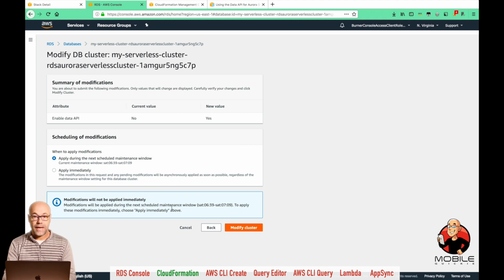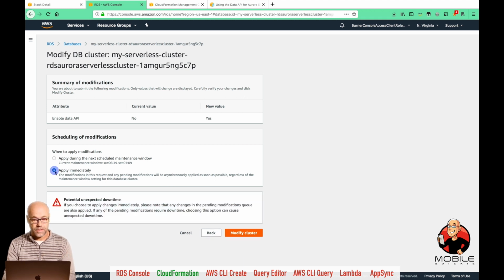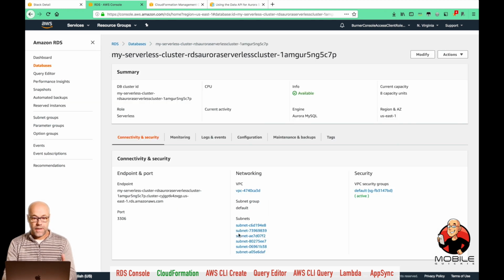And then make sure you hit Apply immediately so it applies, it doesn't wait for this maintenance window, and hit Modify Cluster, and that's it. We've created a new cluster. We've created a Lambda function that we'll connect to later, and now we're going to run through the query editor.